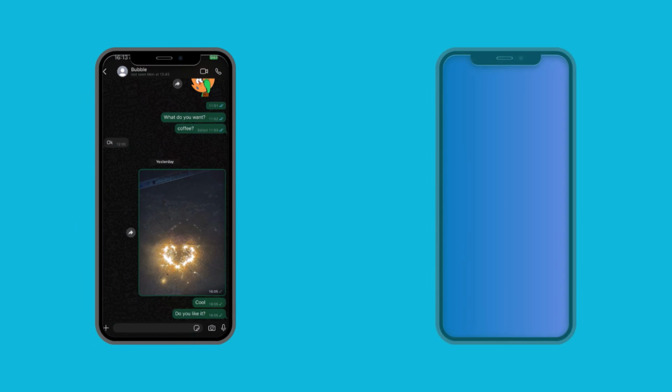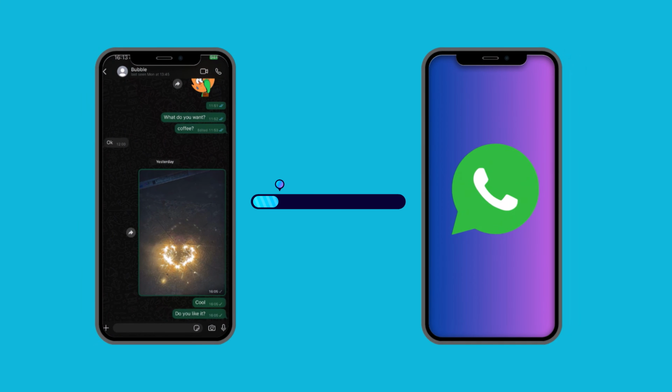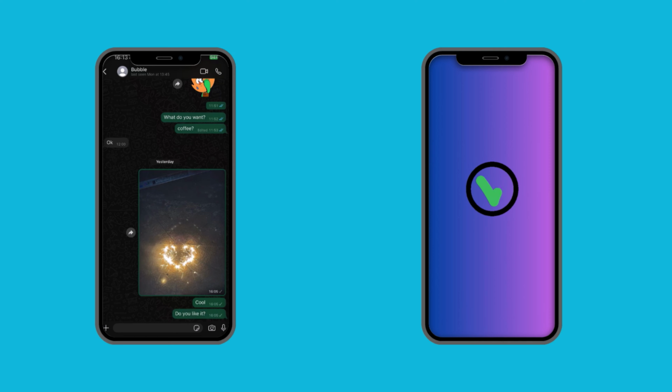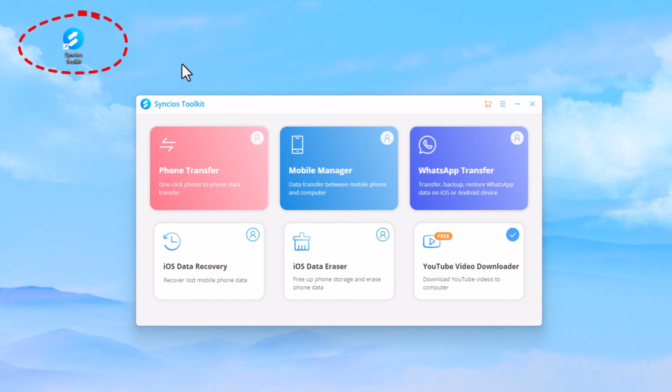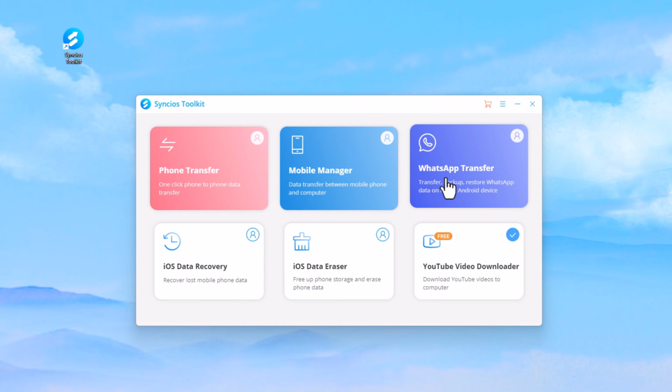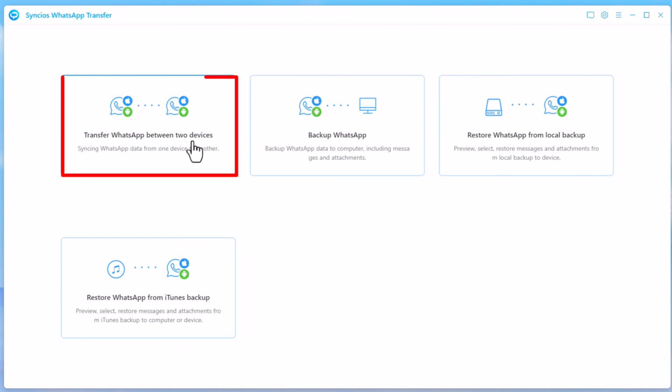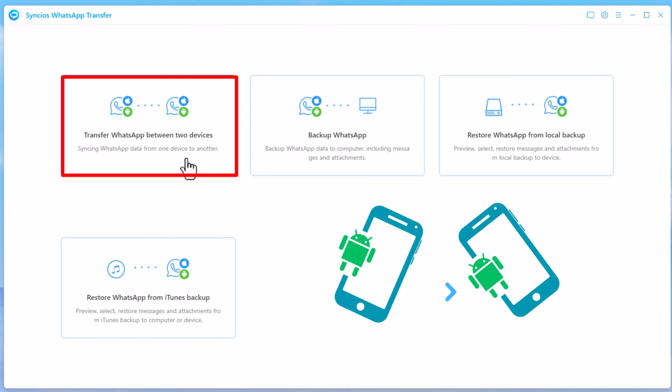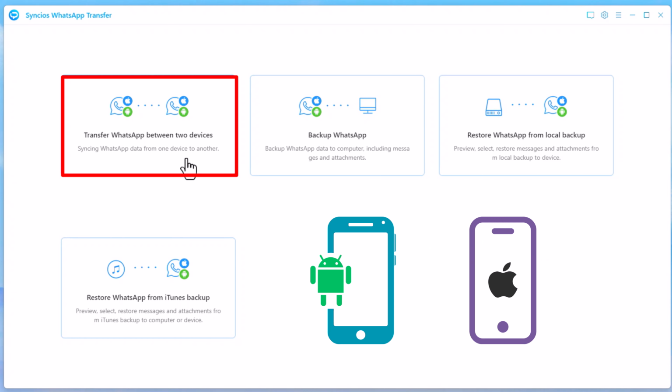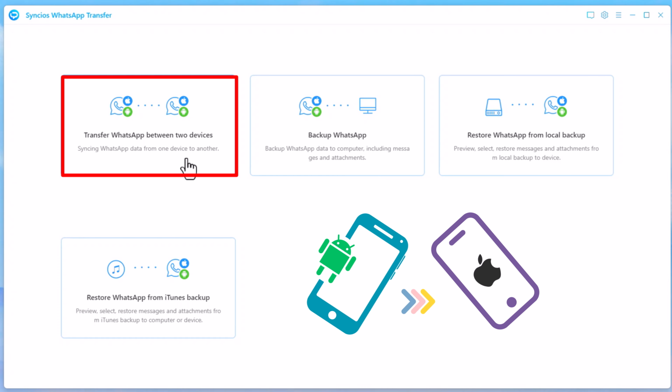Let's jump into the easiest way to transfer WhatsApp chats and attachments between iPhones. Open Syncos Toolkit and launch Syncos WhatsApp Transfer. Then select Transfer WhatsApp between two devices. This powerful mode lets you transfer between Android devices, iOS devices, or even mix between Android and iOS.